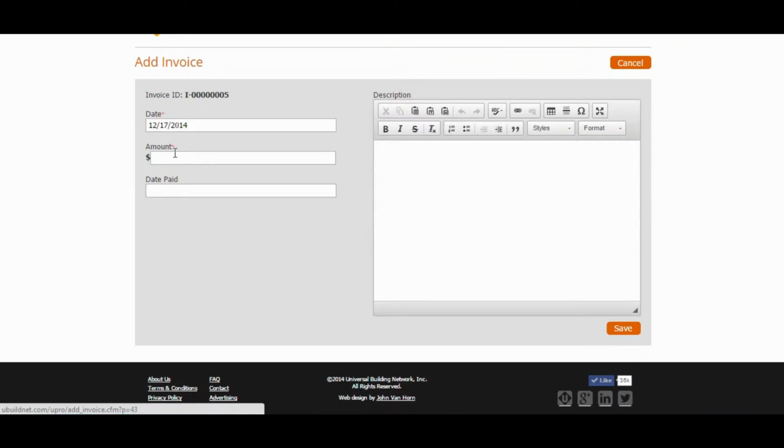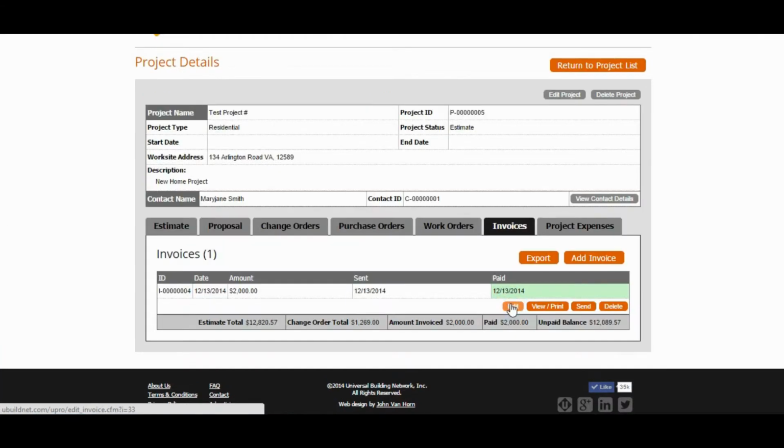Give your invoice a date and an amount. The amount can be any amount you choose. Don't enter a pay date until you've actually received payment. In the description area, you can enter details that your customer would require. Notice that there's no contact required, and when you're done, you click the Save button. You can edit, view, print, send, or delete your invoice.